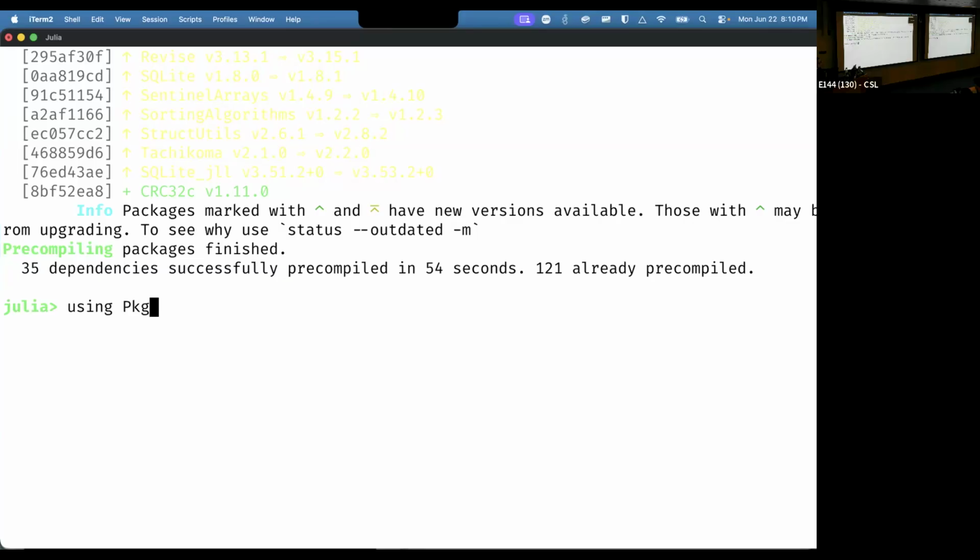All right, I'm going to do using package templates. So right now I just have an empty folder. If you are on 1.12.6, try to press enter and see what happens. Try doing using package templates and see what it tells you.